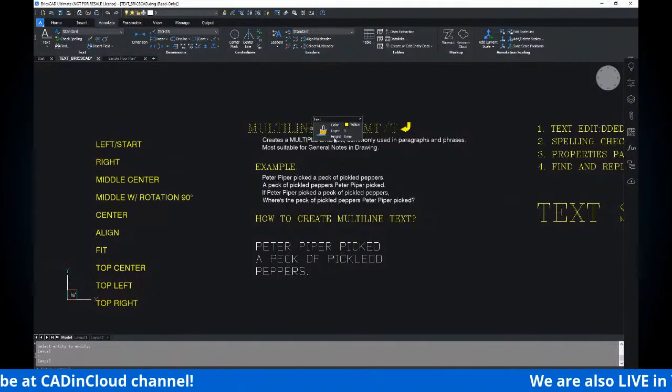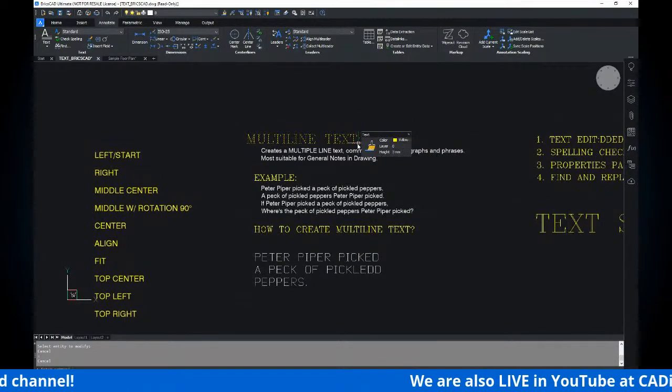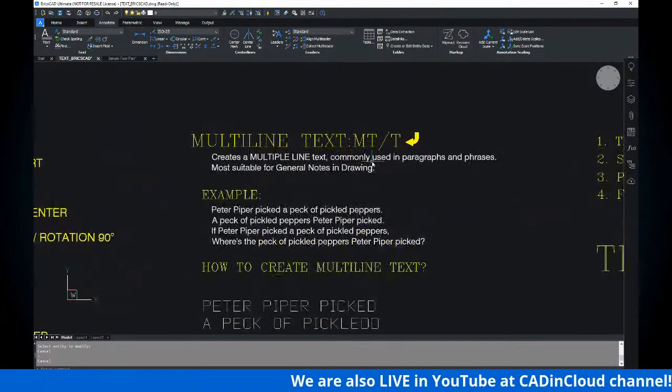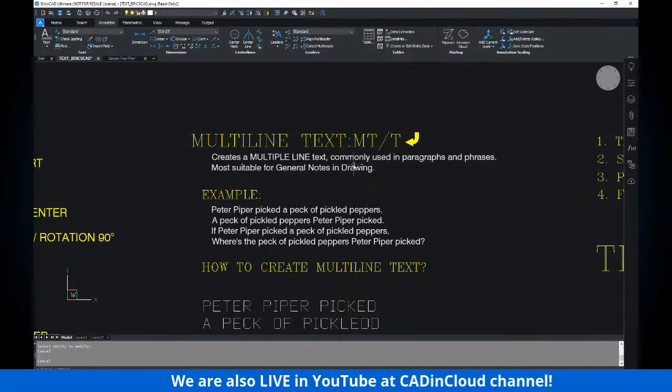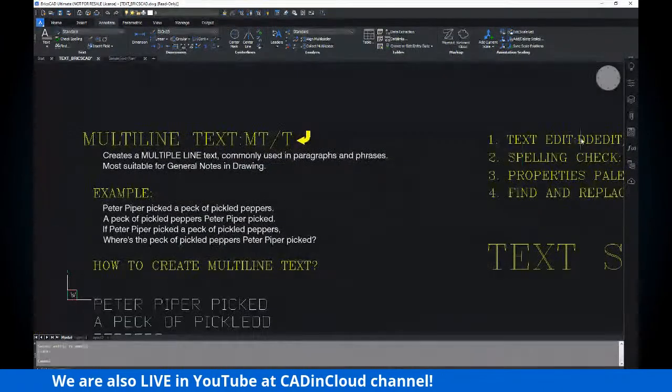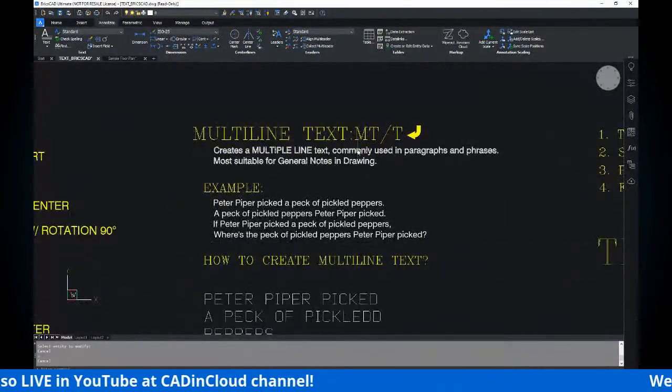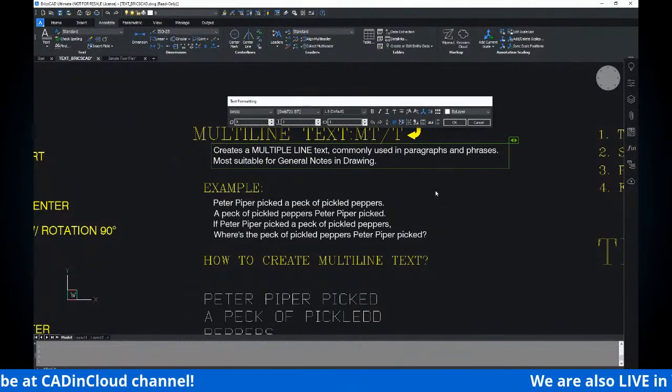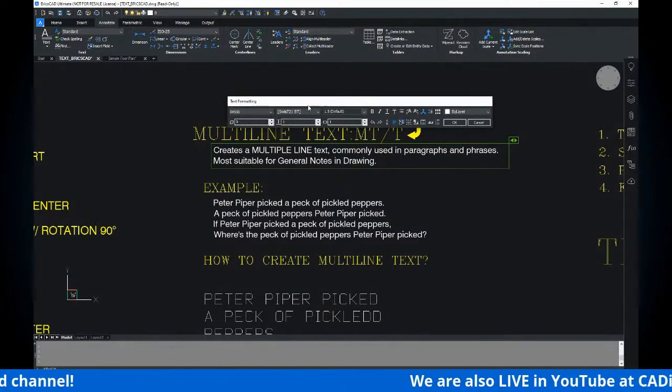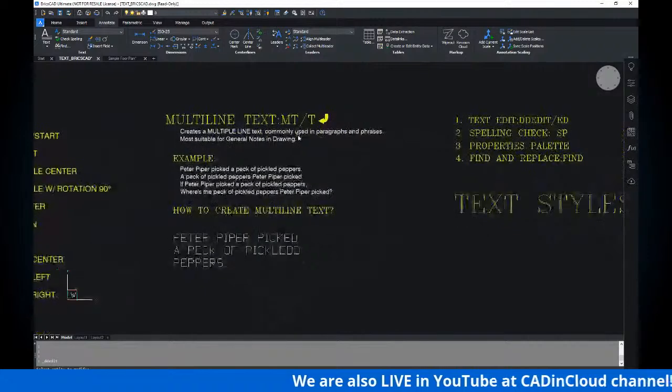Or if you don't want to use DD edit, if you find it hard or impractical because you have to type DD edit or ED, you can simply double left click and then edit your text. It's very simple.